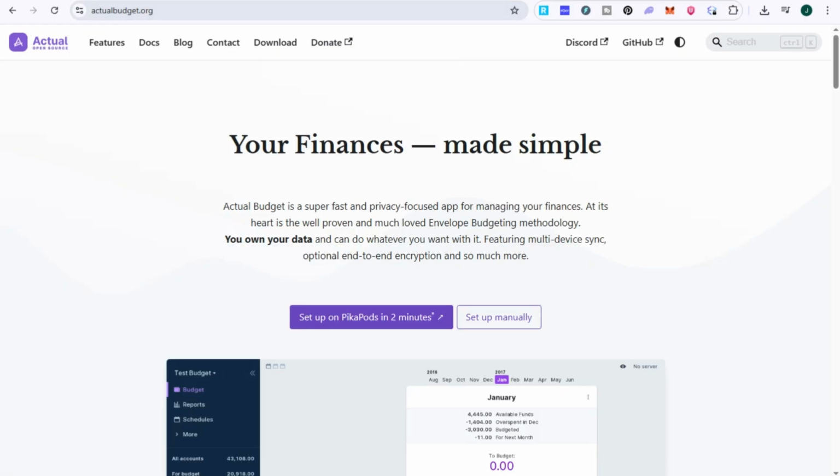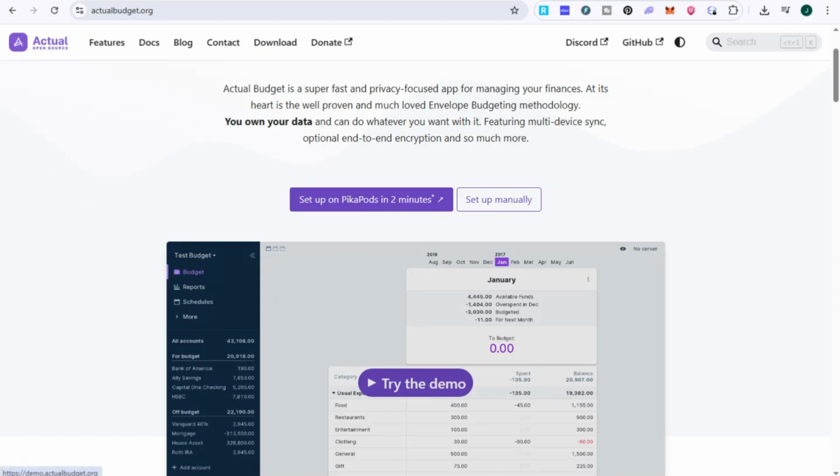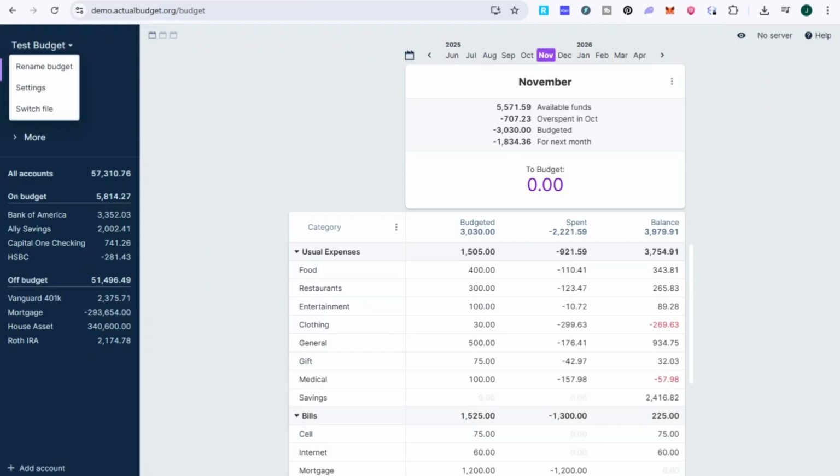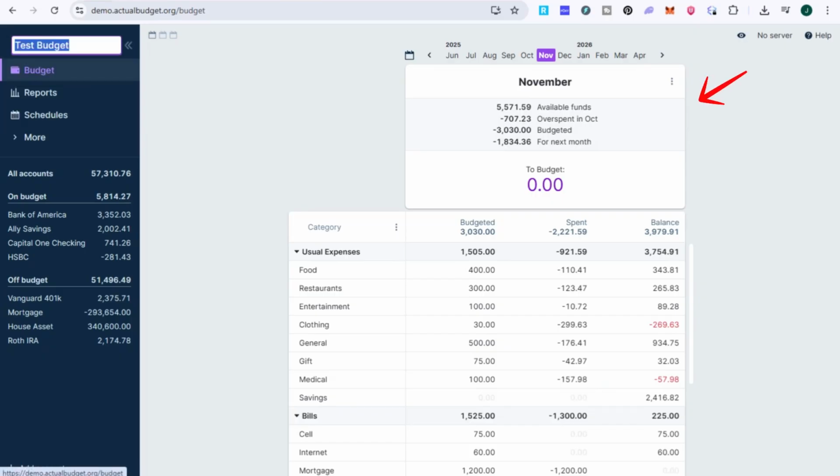So basically this is actual budget. An actual budget refers to the real financial results recorded during a specific period, meaning the actual amount of money spent, earned, or allocated, as opposed to the amount that was originally planned or estimated. This platform is very helpful, especially if you are budgeting. So there is this actual budget and planned budget.